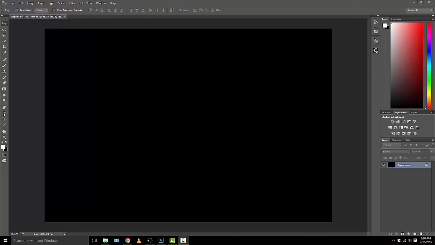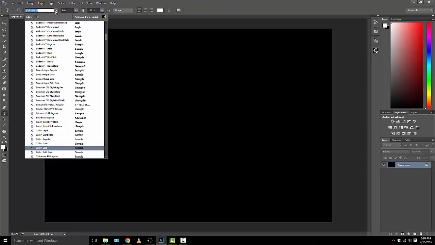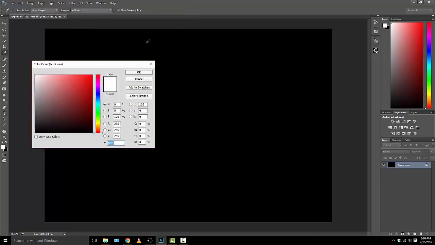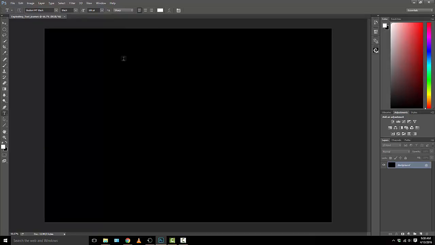Next, I'm going to grab my text tool. I'm going to make the font Calibri Bold. You can change the font by coming here and choosing Calibri Bold. 100-point font's probably good to start with, depending on how much you're actually going to write, but also make sure you change your color to white by dragging this to the upper right hand corner so that this shows white.